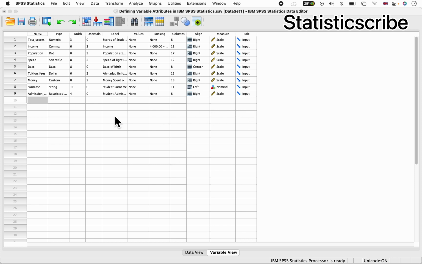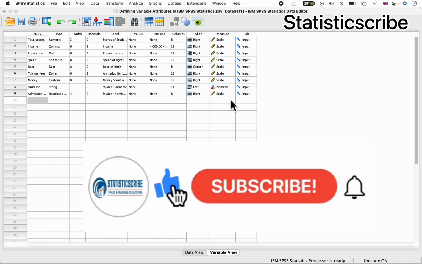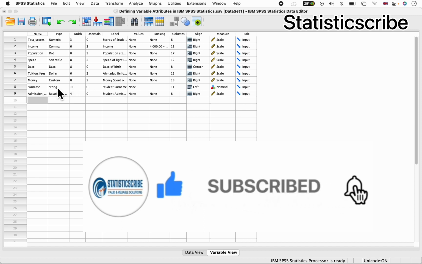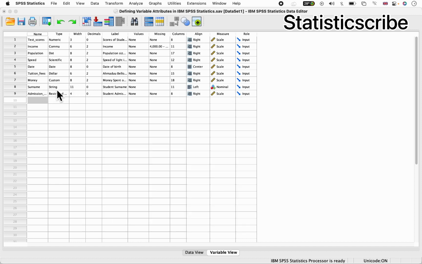It will interest you also to know that the string variable here does not contain scale because you cannot perform any meaningful calculation with a string variable. So let's assume I want to change this to scale. It's not possible because you only have nominal and ordinal levels of measurement for string variables, unlike other numerics, where you have all the three. So take note of this whenever you're performing your statistical analysis.